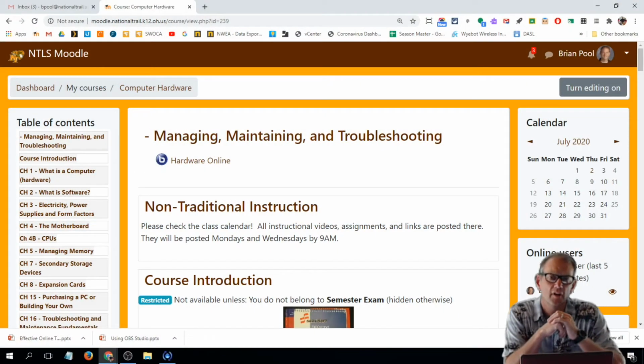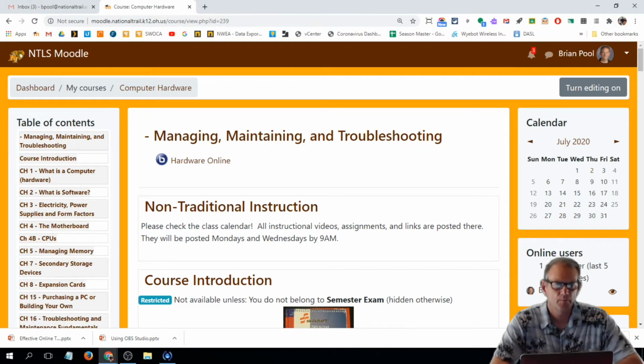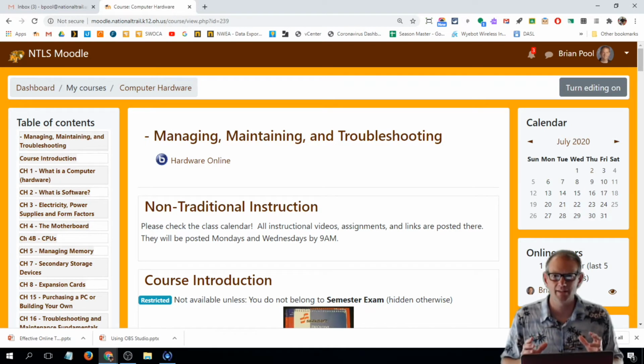Hi, this is an introduction to what we're calling basic Moodle organization. I'm not going to say it's basic, but it's not advanced either. Some of this was feedback from the spring of 2020, and really a lot of the feedback was about Moodle organization.